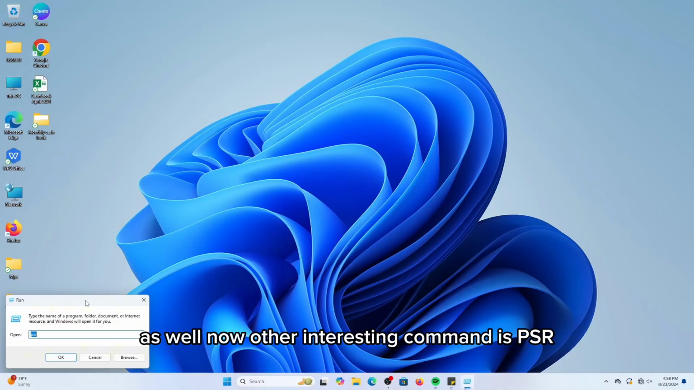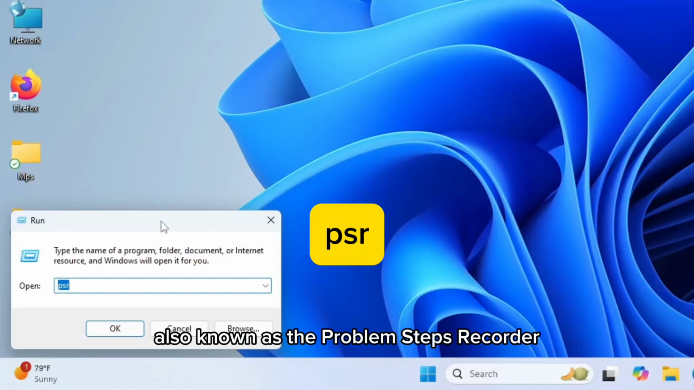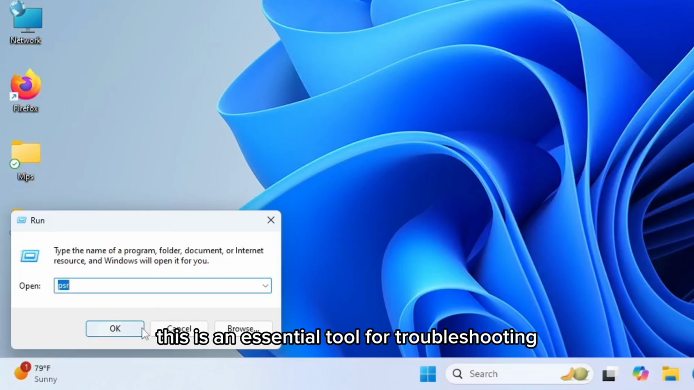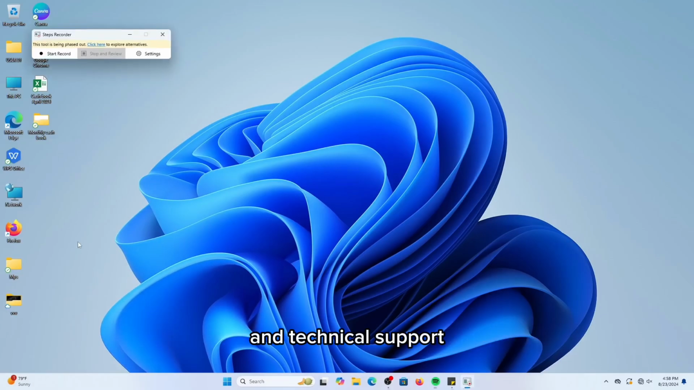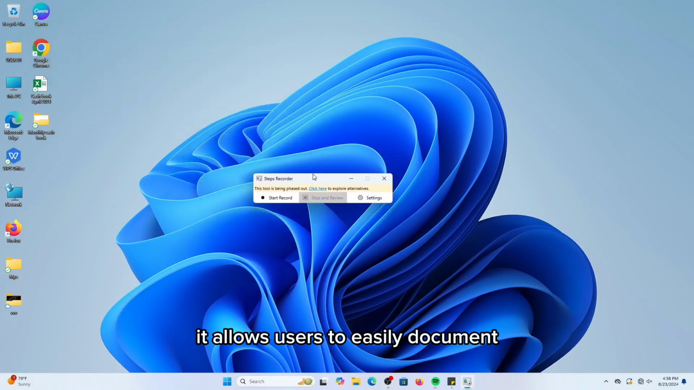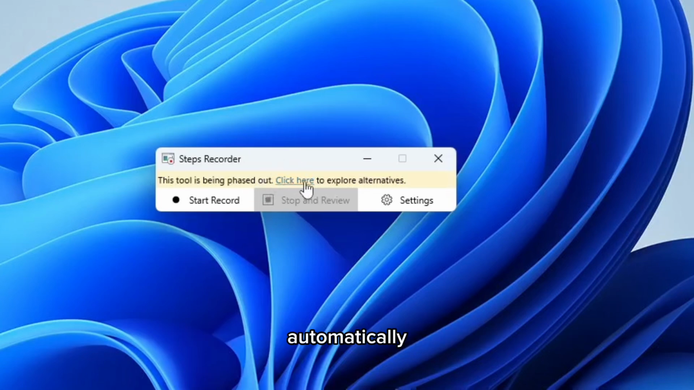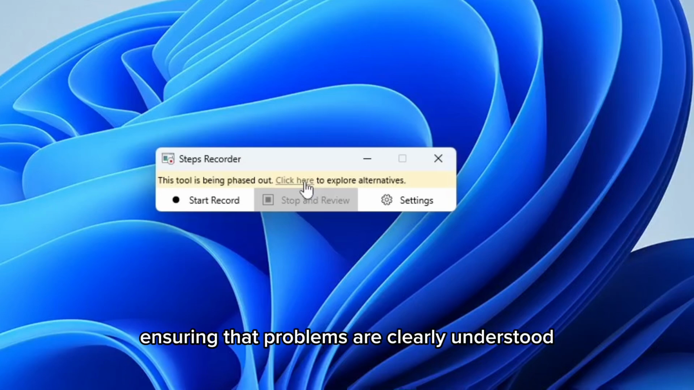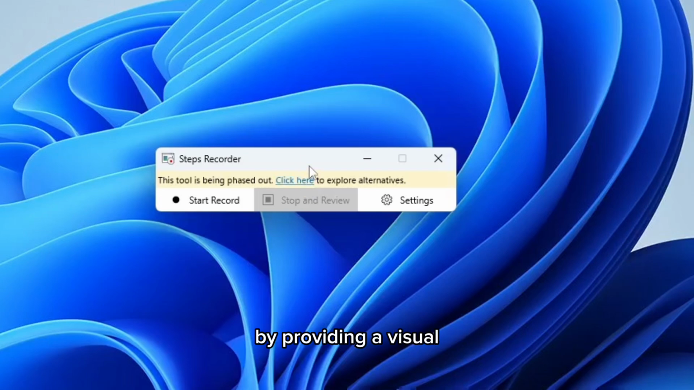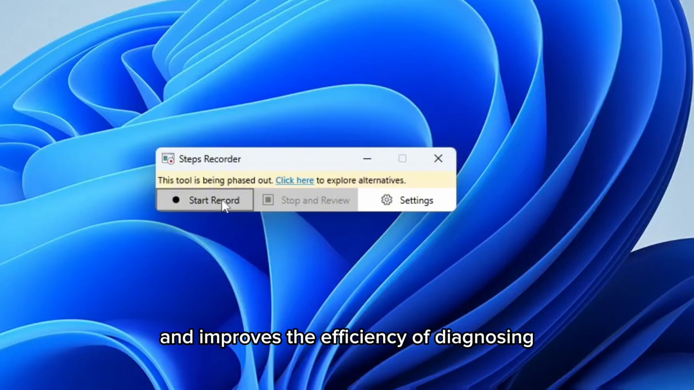Now, another interesting command is PSR, also known as the Problem Steps Recorder. This is an essential tool for troubleshooting and technical support. It allows users to easily document and share the steps they took when encountering an issue, capturing screenshots and detailed descriptions automatically. This simplifies communication between users and support teams, ensuring that problems are clearly understood and can be resolved more quickly. By providing a visual and step-by-step account of an issue, PSR saves time and improves the efficiency of diagnosing and fixing technical problems.